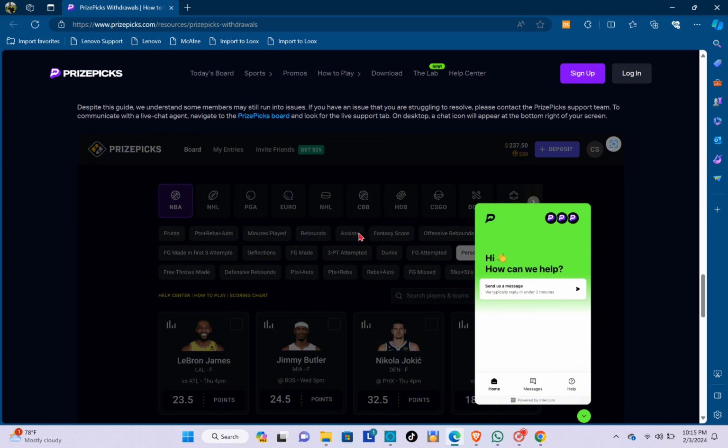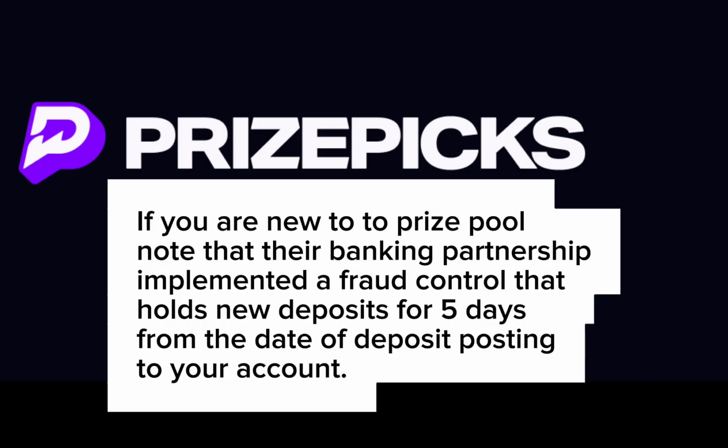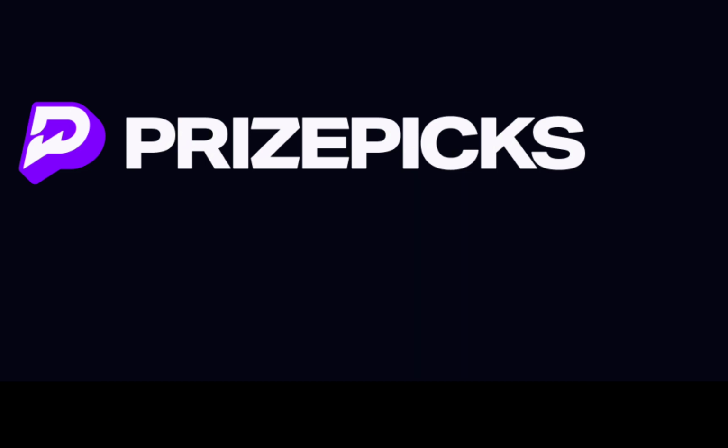Now a reason why this shouldn't work can be that you are new to PrizePicks. So note that their banking partnership implemented a fraud control that holds new deposits for 5 days from the date of deposit posting to your account. So after the 5 days settlement, your funds can be withdrawn.